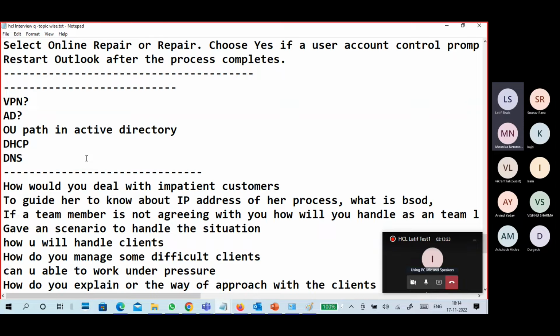VPN is a Virtual Private Network, used to access my remote infrastructure over the internet. So we can connect through VPN. A VPN is from the organization only, not a public service. The VPN you use for your mobile phone is a different VPN. There are four types: site-to-site VPN, remote access VPN, mobile VPN, and so on.